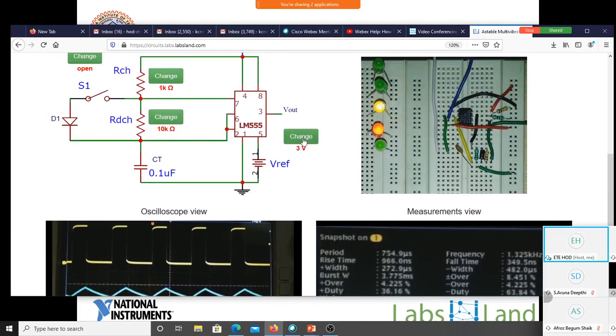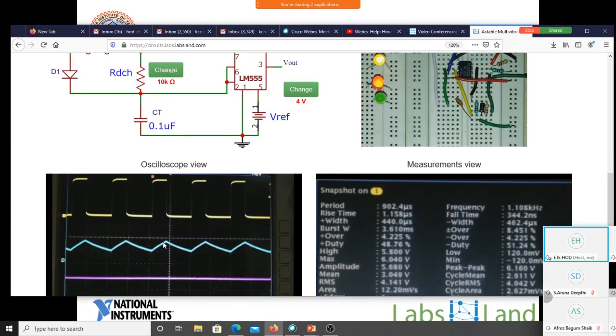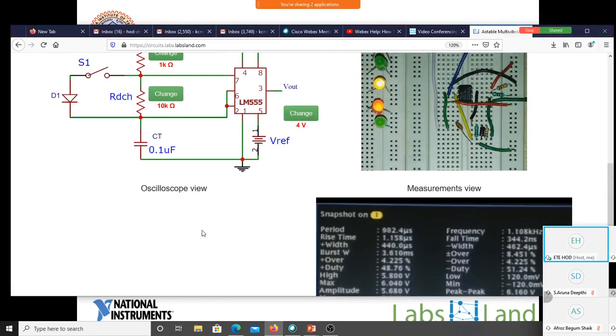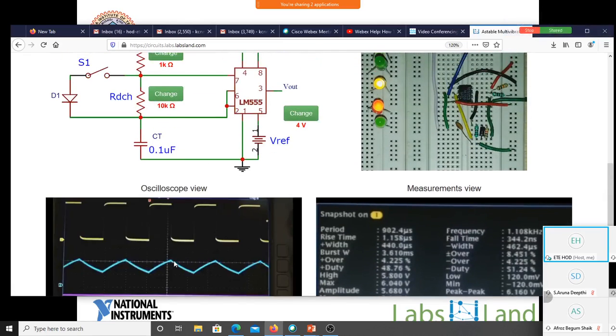Suppose I change this control voltage from 3 volt to 4 volt. Naturally the voltage at which this will go into charge will be slightly increased. So my frequency has reduced from 1.3 kilohertz to 1.1 kilohertz. You can see this will reflect in your amplitude also. I can see this width has increased, but this off time remains constant.